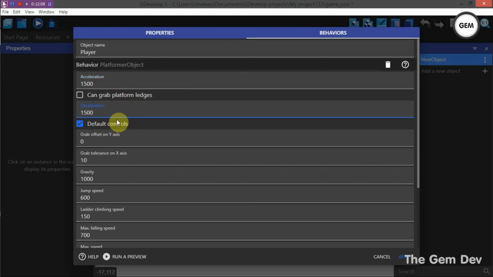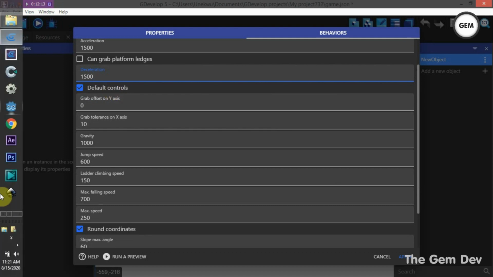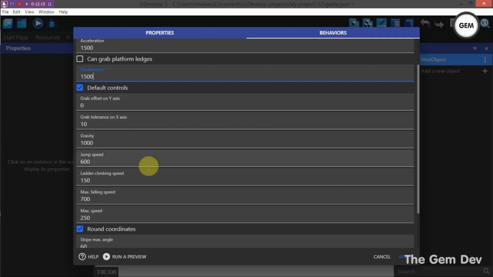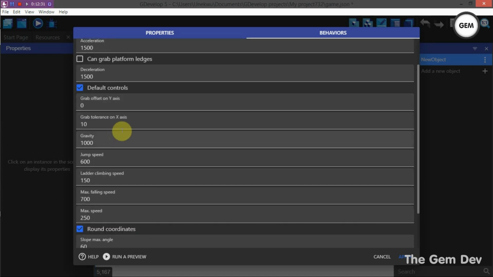Default controls, okay, I'll explain this. By default, GDevelop gives you the default controls of right, left, up and down, which are your keys right there. You can choose to use that, or you can uncheck it if you don't want to use it. But for this tutorial, we will be using the default controls. Okay, so that's next up.